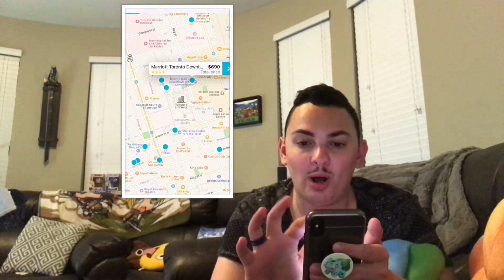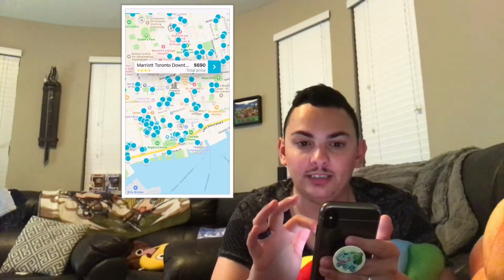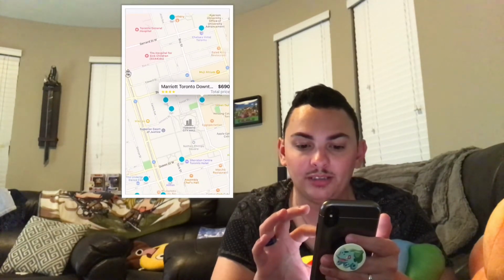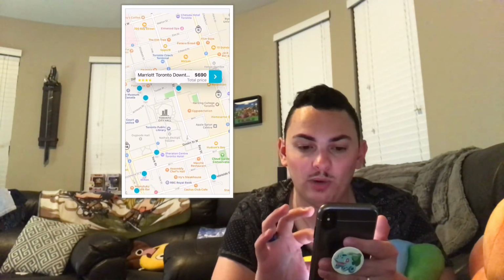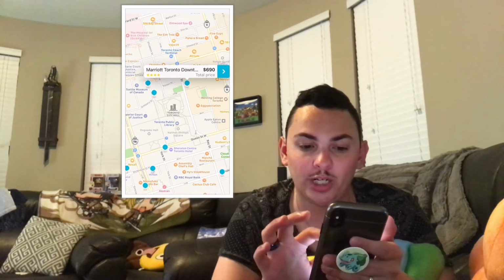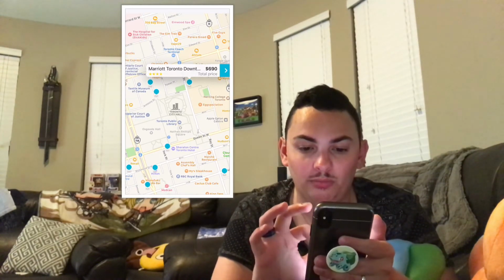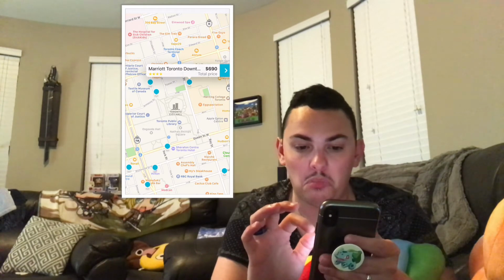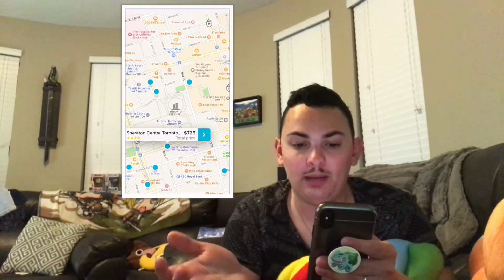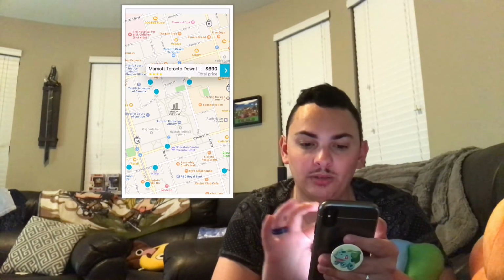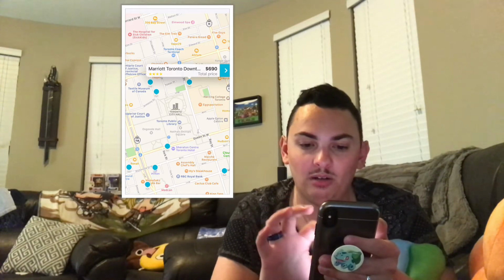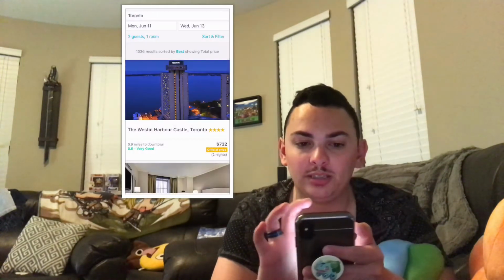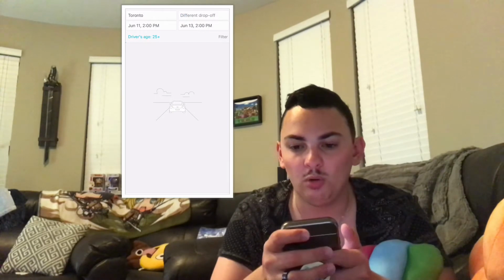And there's a map option, so you can click on that and see all the various hotels and where they're at. So if you know that you're going to be staying, say, by City Hall, then there's 3 hotels right there, and then you can click on them and see what the price is and so on. So that's always super cool.